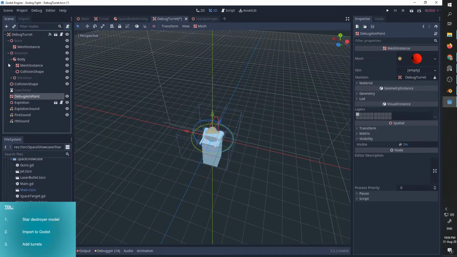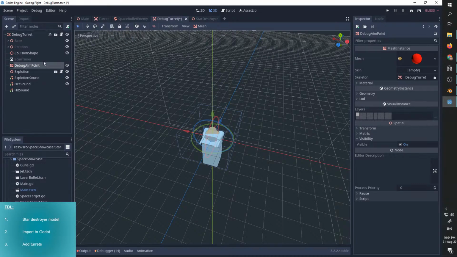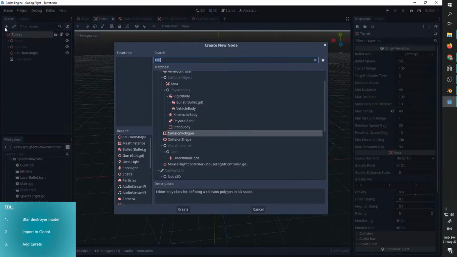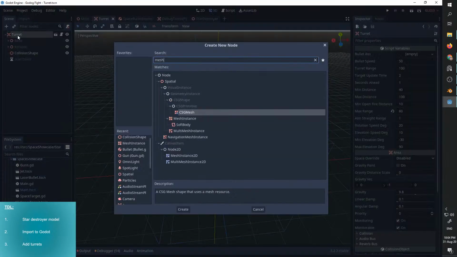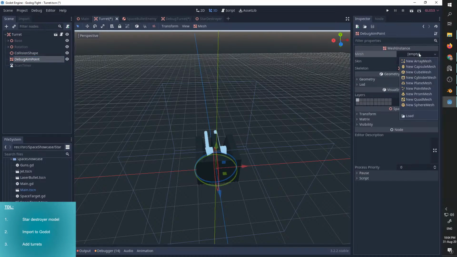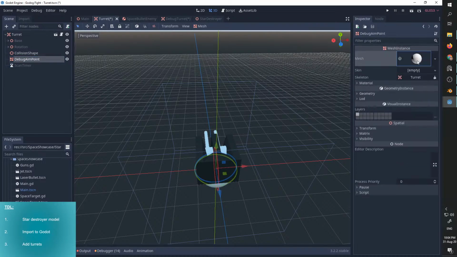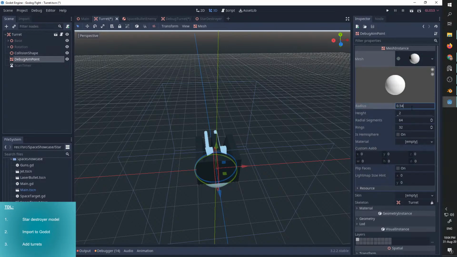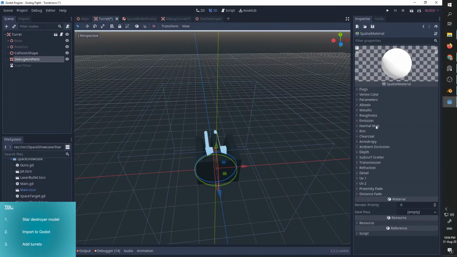And what is the path exactly to you? Debug endpoint. So you are a direct son of my turret. Debug endpoint. Fine. Mesh instance. Debug endpoint. And you should be a small sphere. 0.5, 0.51, and you should be red so it would be easy to see you.